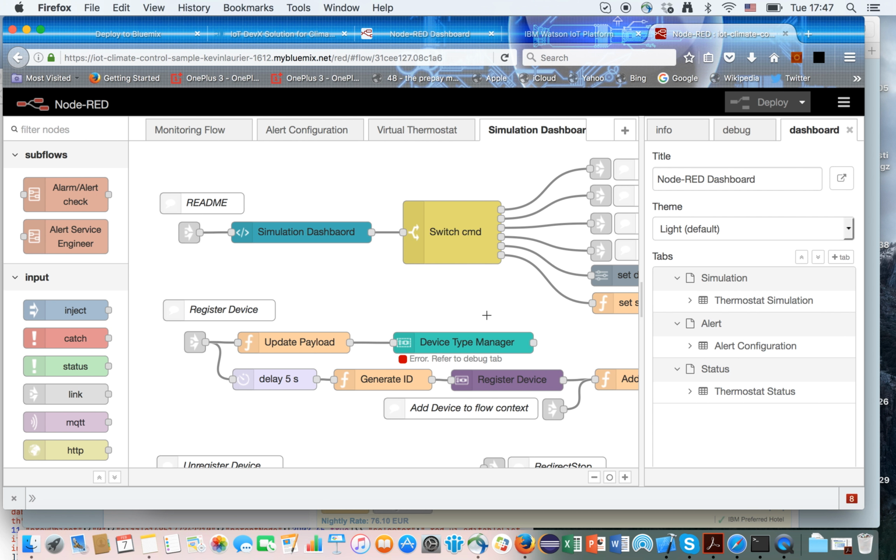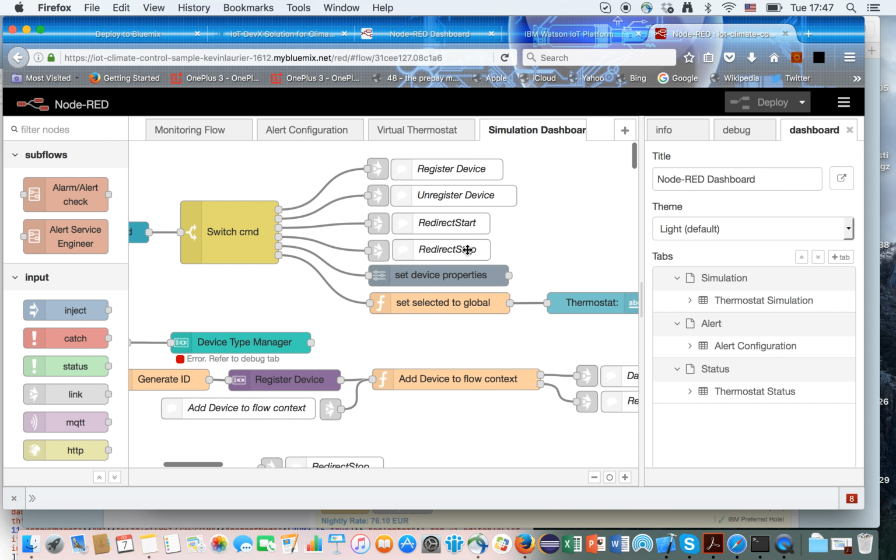This is the main logic of the application. The top part here is what gets user input from the control panel and chooses the command and consequences. This concludes our tour of the virtual device simulator.